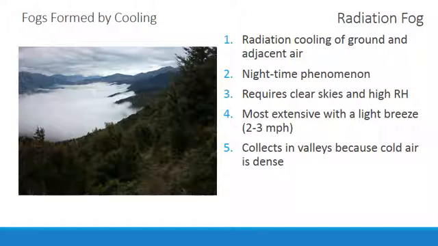Normally, radiation fog dissipates within 1 to 3 hours after sunrise, and it's often said to lift. However, the fog doesn't actually lift. Instead, the sun is warming the ground and the fog disappears from the ground upward.